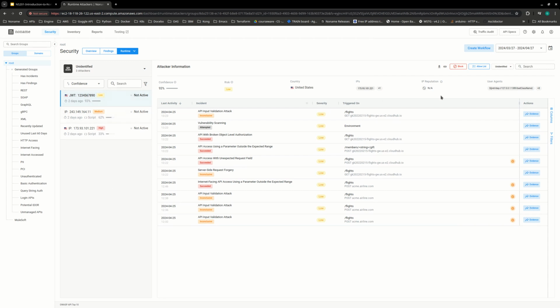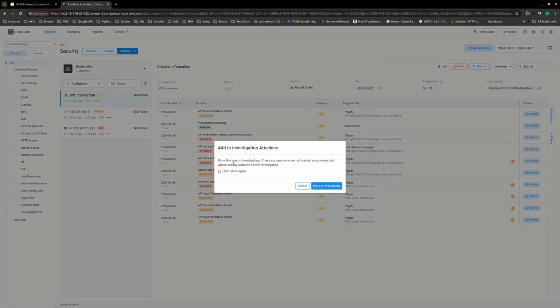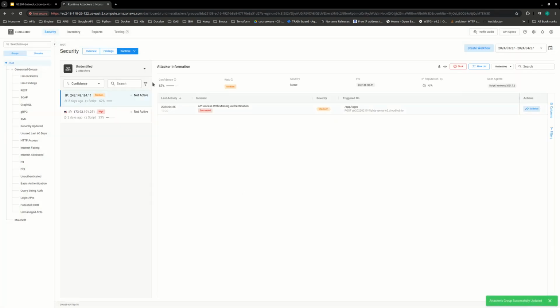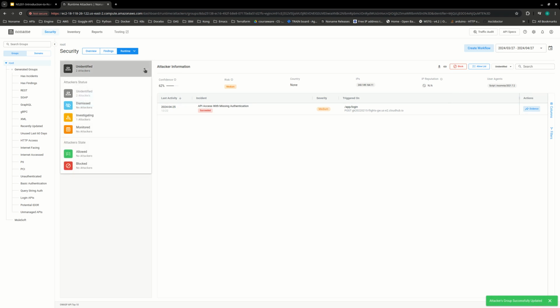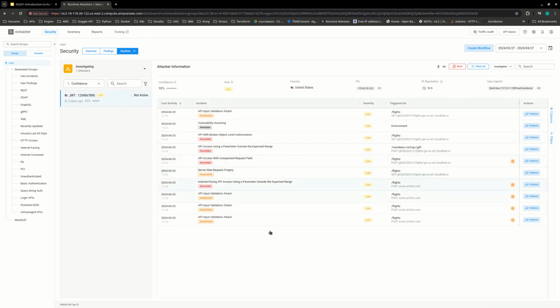Now, as soon as you start working an attacker, you probably want to change its state, maybe to investigating. Of course, you're going to get a pop-up: do you really want to move it to investigating? Yes. As soon as you do, the attacker moves from the unidentified group under the group that you moved him under, investigating, right here. Then you can inspect in a holistic manner all the different incidents, and then take an action. At some point, you may want to block the attacker.